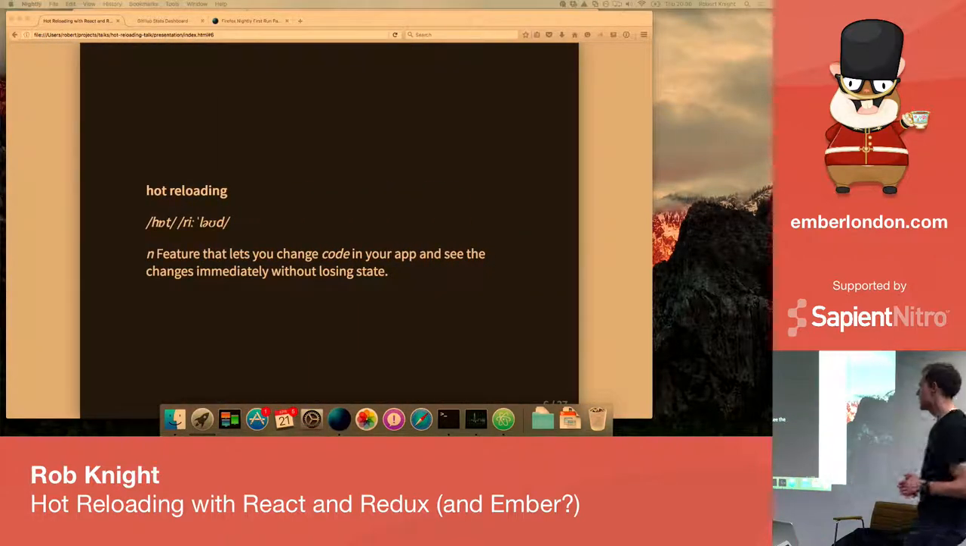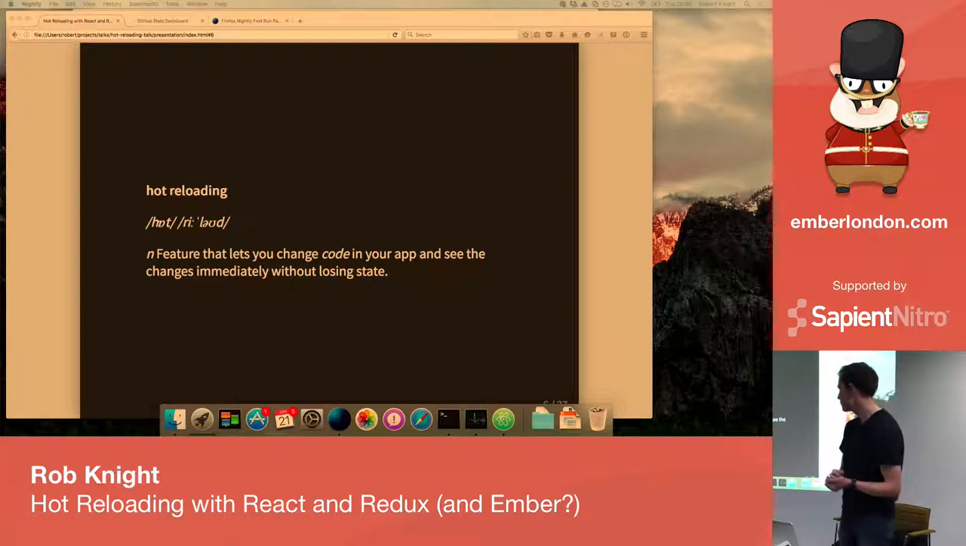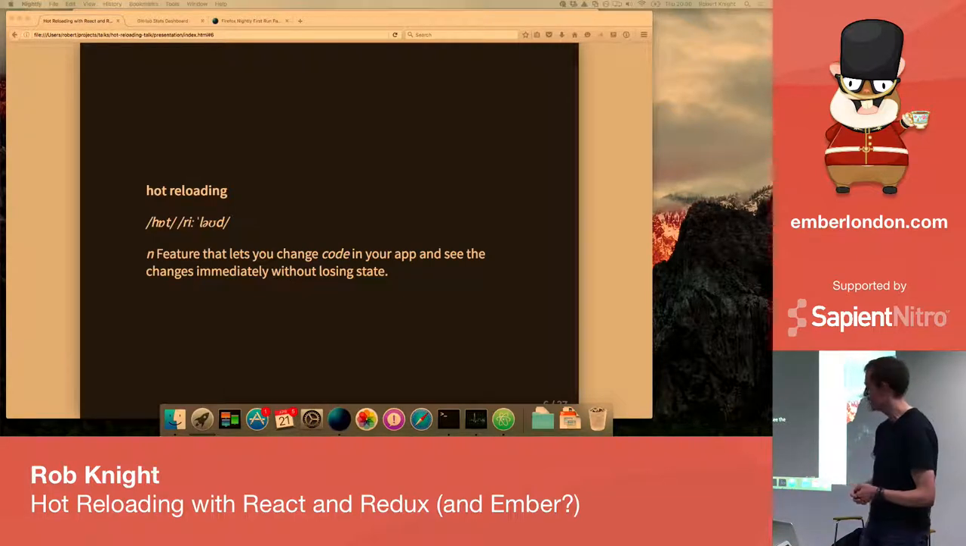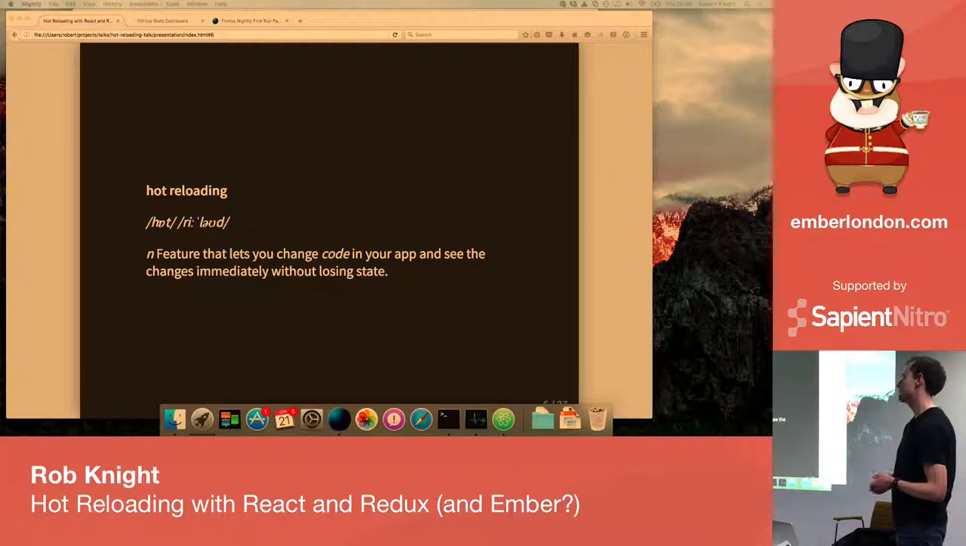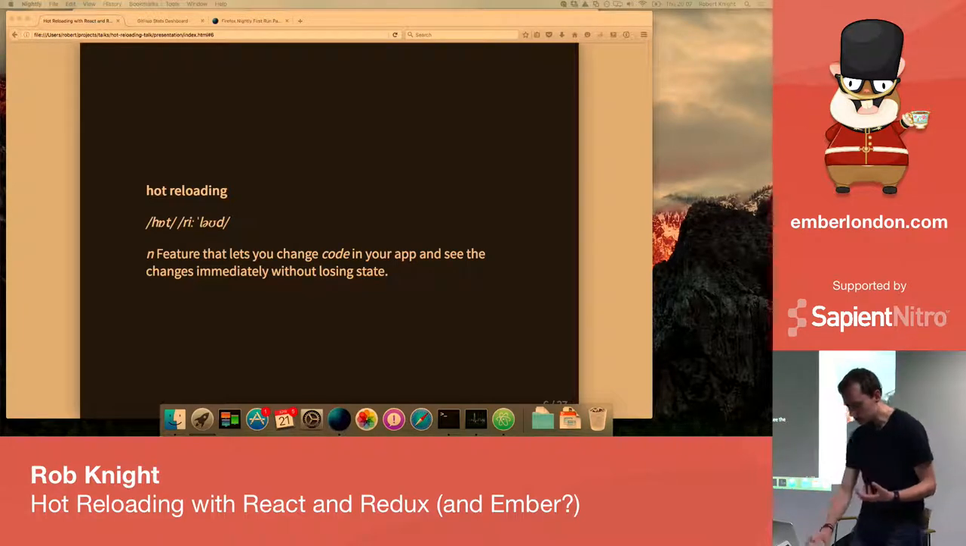So hot reloading is a feature which was popularized in the React community. It, of course, existed in various programming environments a long time ago, but more recently, it's been popularized by React. And the difference between hot reloading and live reloading that Ember CLI gives you is that hot reloading is about being able to make a change to the JavaScript code and have the application show that change immediately, but not lose the rest of the state.